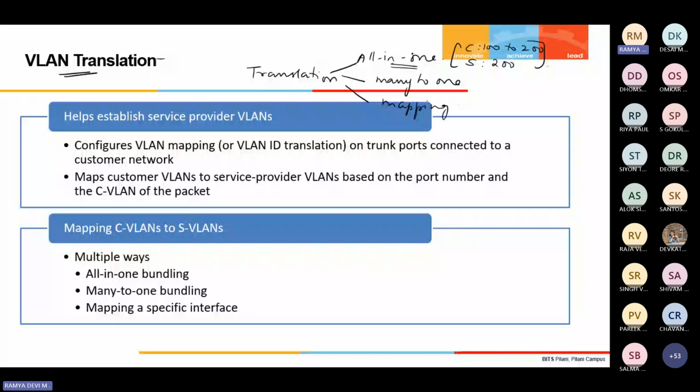And the second type of translation is many-to-one. Many-to-one in the sense multiple customer VLANs can be mapped to a single VLAN. Okay, so more selective compared to all-in-one. So the customer uses a subset of virtual LANs. In that case, we can map it. Say for example, if the customer is using the VLAN IDs 20 to 30, in that case, they have to use the VLAN ID as 100. Okay, so this is many-to-one.